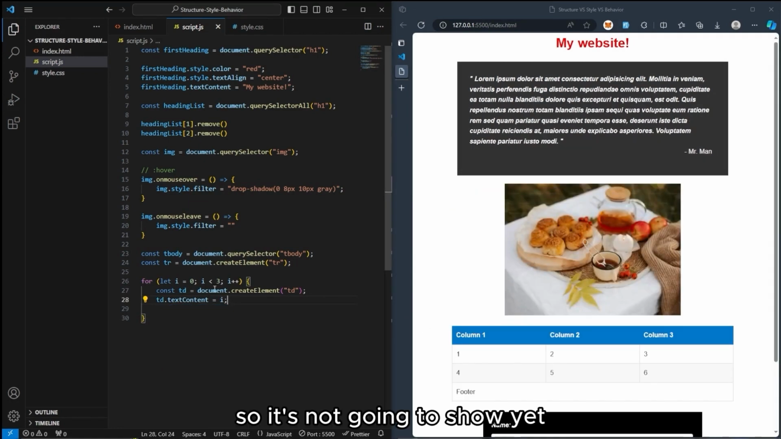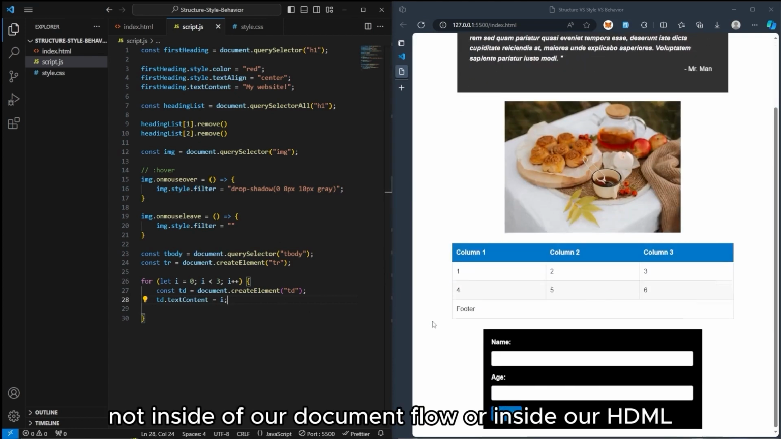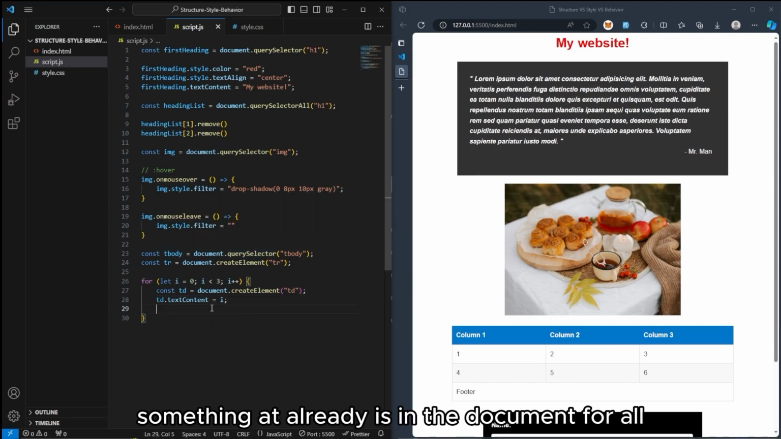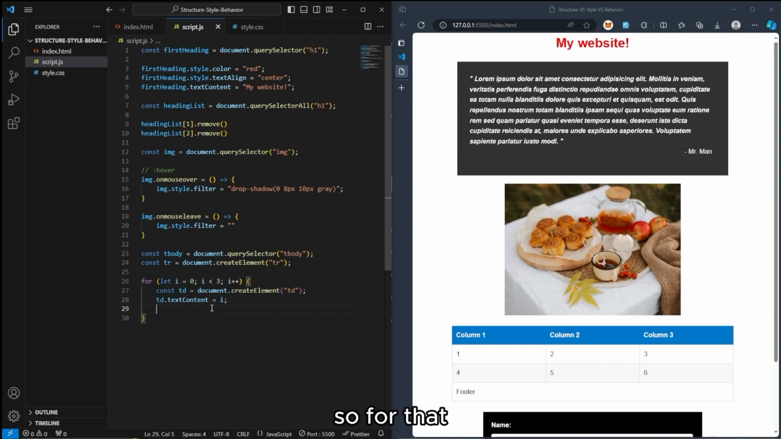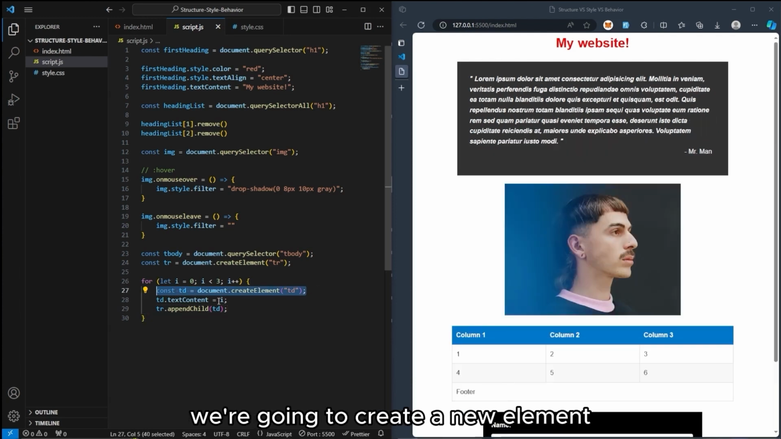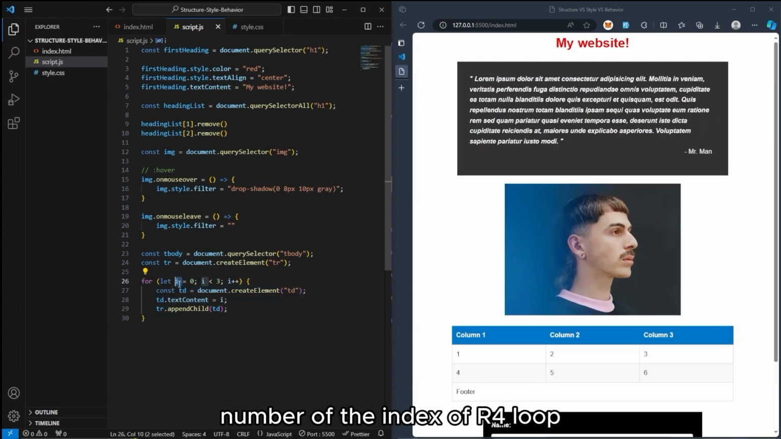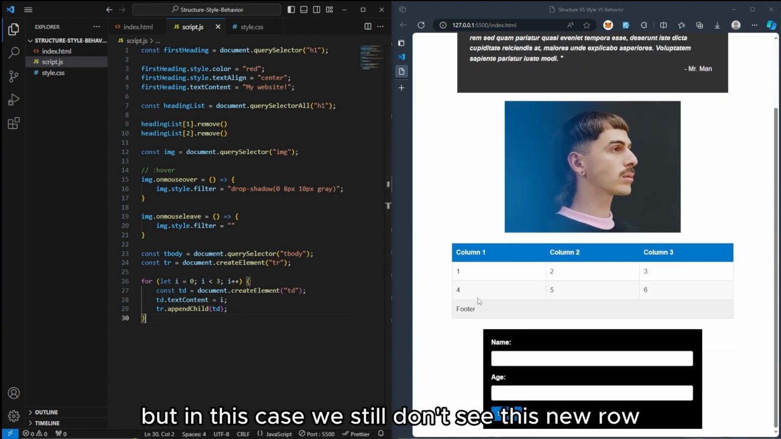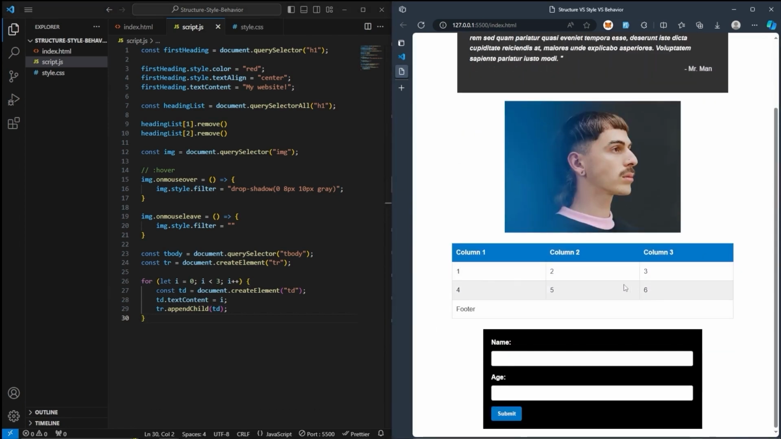It's not going to show yet. It's because this td is currently not inside of our document flow or inside our HTML. So in order to do that, we need to append this to something that already is in the document flow. For that, let's try tr.appendChild(td). For every loop that's going to happen here, we're going to create a new element, and that text content is going to be the current number of the index of our for loop, and it's going to append that to our table row.